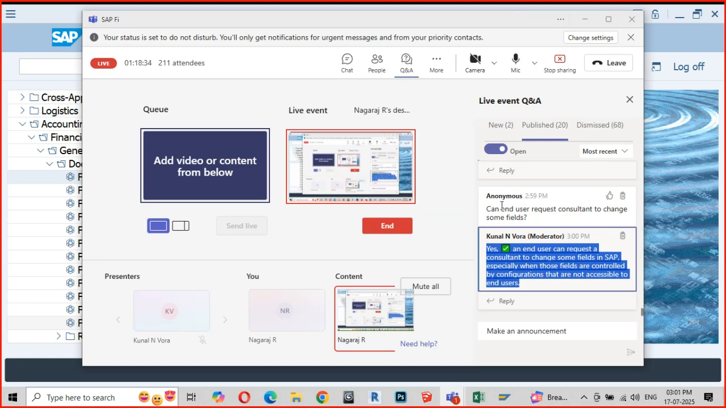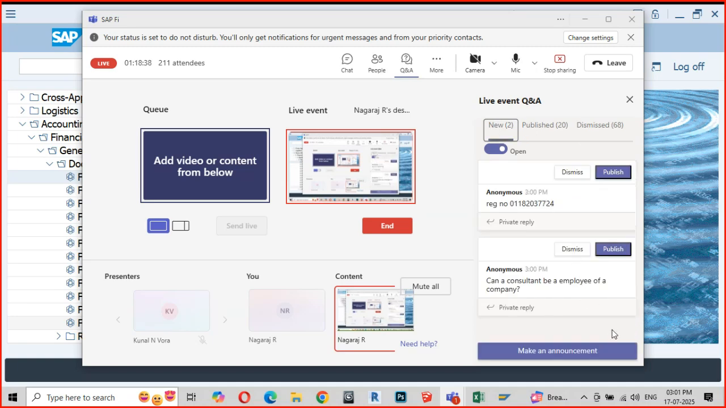It is actually the end user who requests. Obviously, he will be an employee of a company. Of course, he should be an employee of a company.